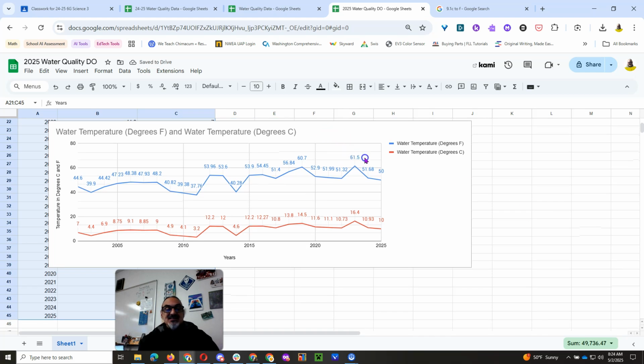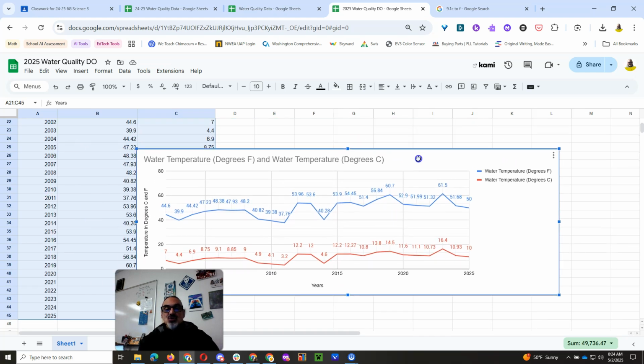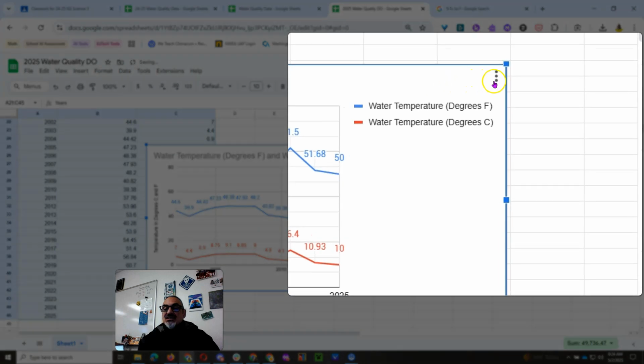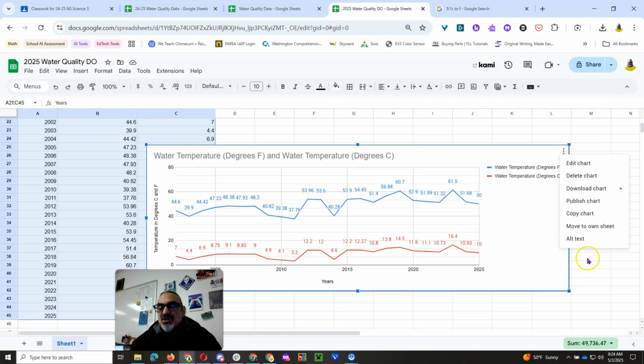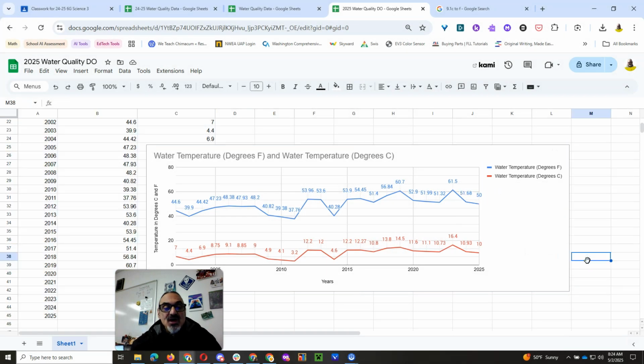And basically that's it. You now have both your graphs, and you can click here and go download chart as a PNG. You now have an image that you can put on your book, and you can put on your Google Slides for when you teach the class. You're going to show them your data. And I'll collect all these so we can all have all the graphs.